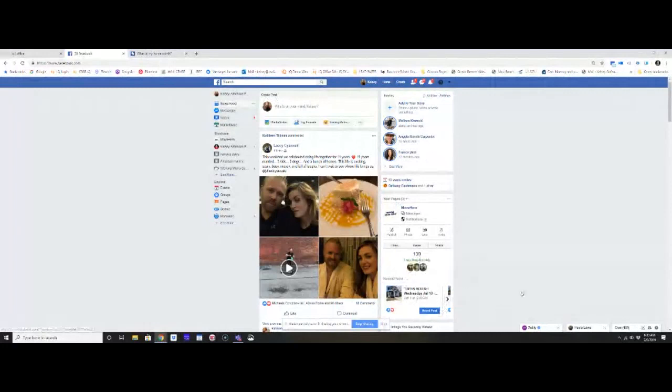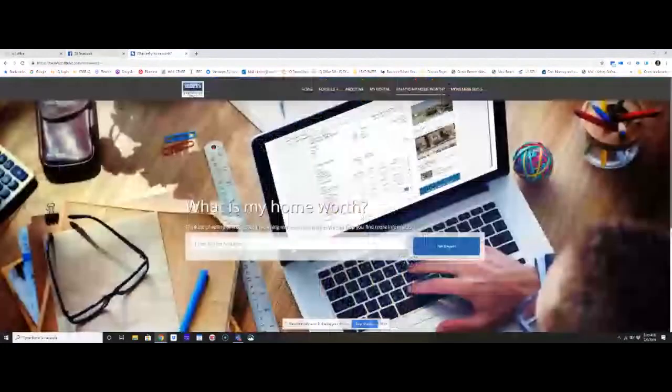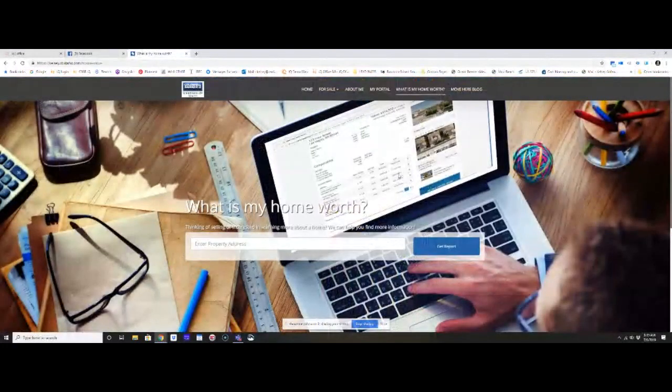And then going and linking through the website or the information to get people here so that they can find out what their home is worth or find information about what's for sale or about you. That's there.